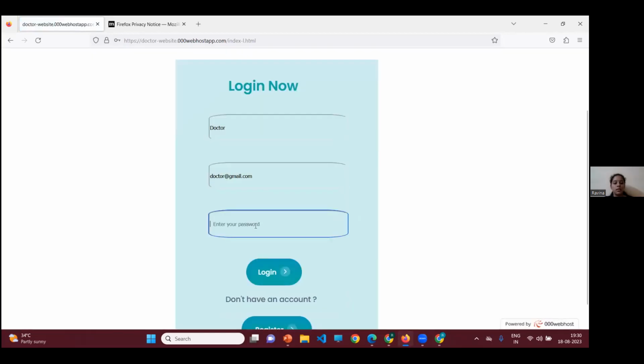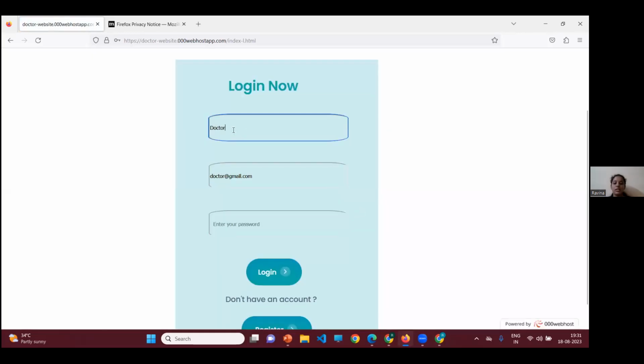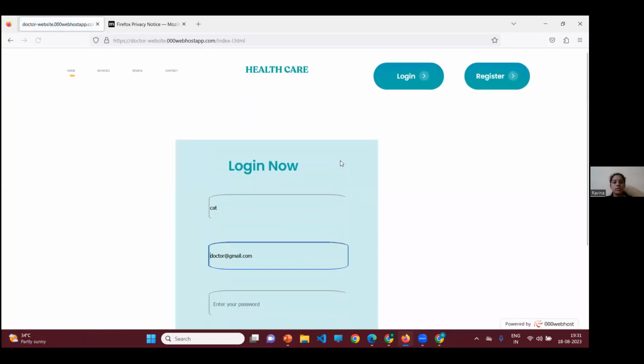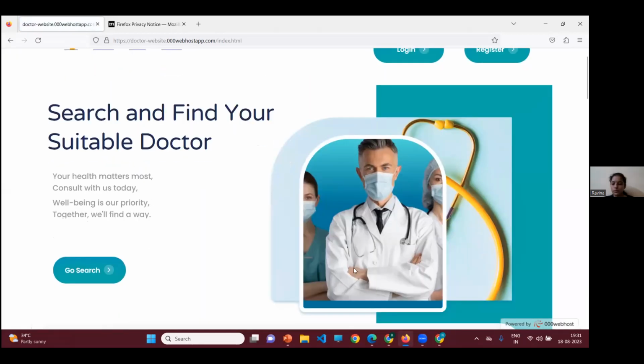Once I'm entering the wrong password as something like ASDF, it will show us invalid password. If I'm entering a name that is not in the database, like any cat, it will show the invalid username. So this is about the login and registration page. We can navigate to the home page as well. So that's all about the demonstration part.